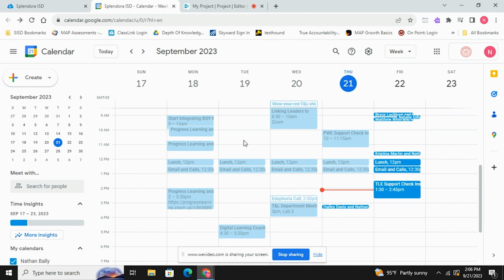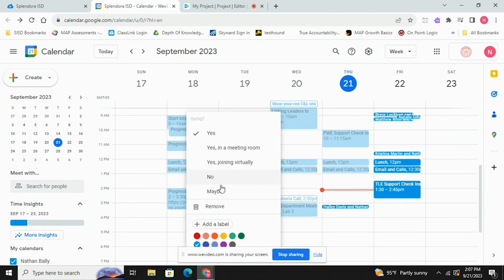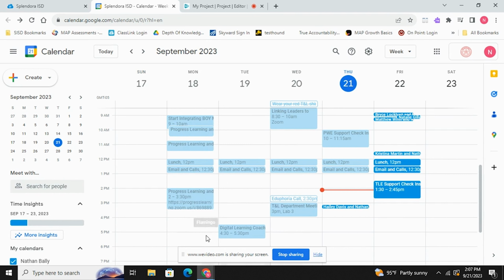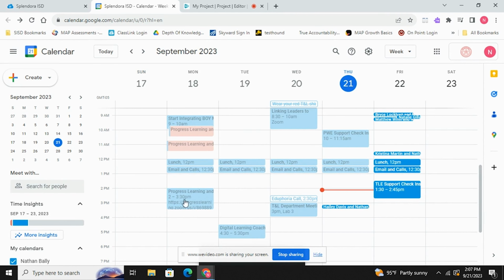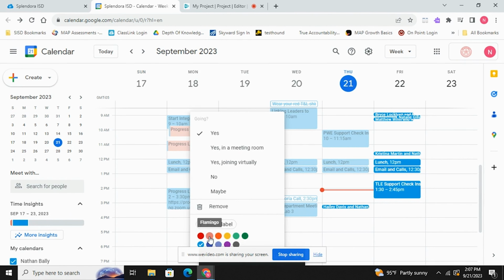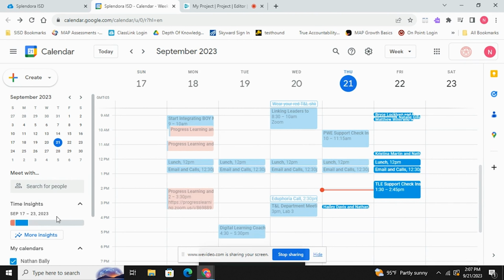And you can see on my calendar here, I have 3 meetings that all had to do with trainings with Progress Learning. So if I'm going to color code those, I'm going to right click it, and that'll bring up this menu, and I have an option of what color to choose. So I'm just going to select pink for all 3 of these. Now you'll notice on the left hand side of my calendar, where I have this time insights bar, as I change the event colors, that bar will change.